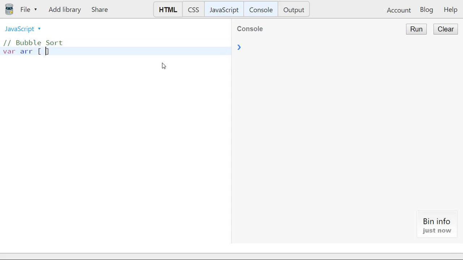Basically the way it works is you'll have some array of data. I'm just going to type some numbers in here randomly: 9, 8, 4, 5, 6, 7, 1, 3, 2. So here's some unsorted array that we're going to want to sort.